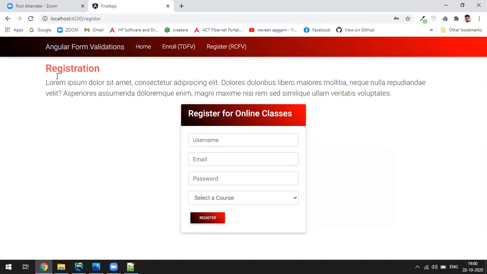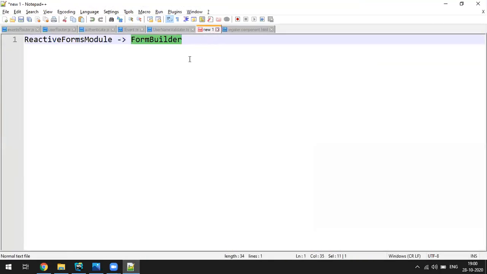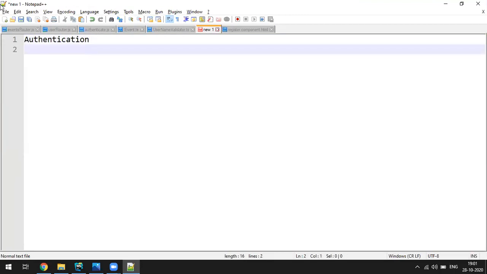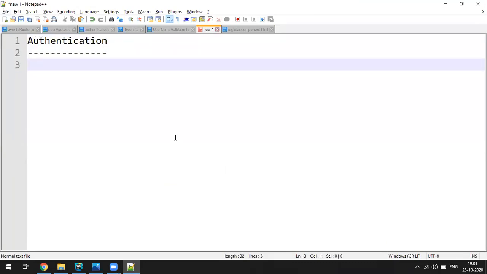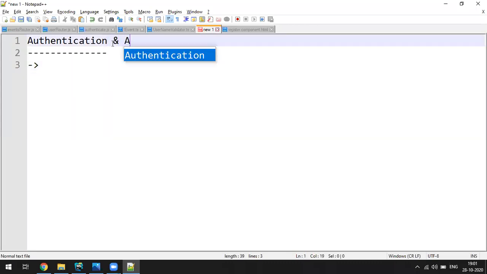So this is about Angular form validation, and the next concept is authentication. Now we're going to discuss a concept called authentication. In authentication, we're going to apply some authentication rules. Authentication and authorization.